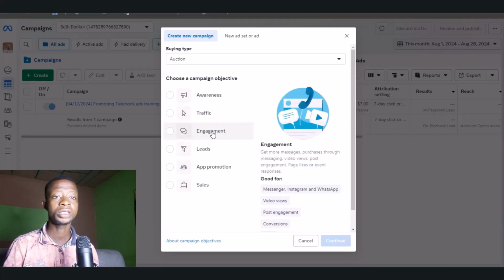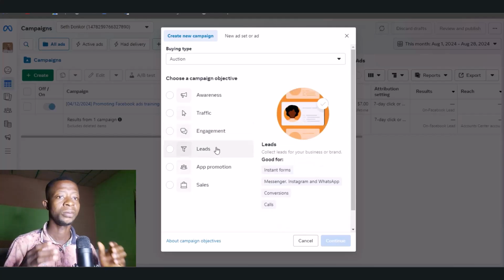Engagement is mostly used by content creators to get subscribers, likes, followers, comments, video views and stars on their videos. So if you're a content creator or someone who wants views and stars, you can choose this one here. And we have lead generation. Advertisers mostly use this to get people's contacts, their email addresses, their names and other details, to reach them one by one, to run ads for them, or to send them messages.